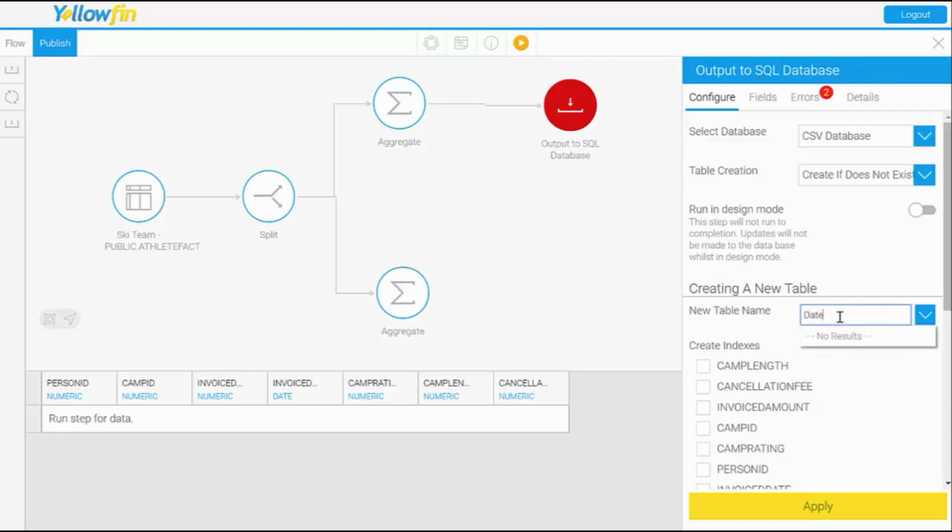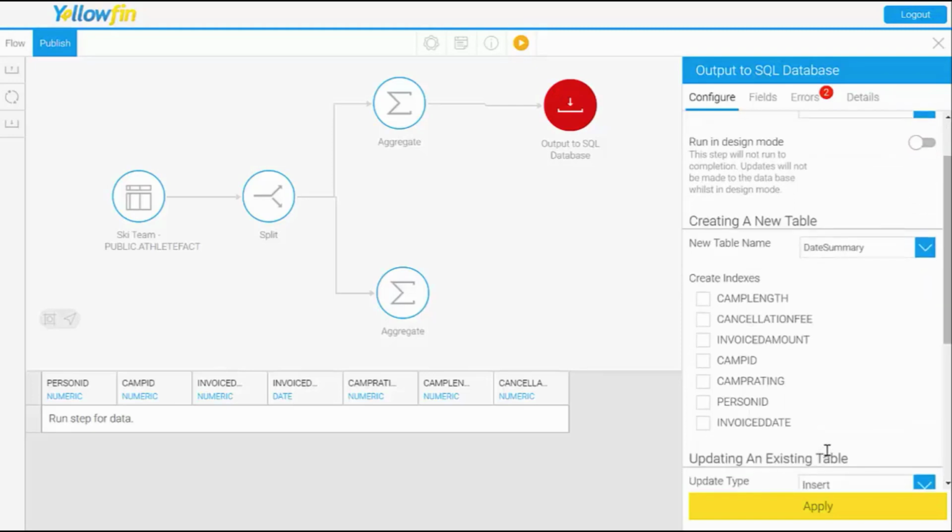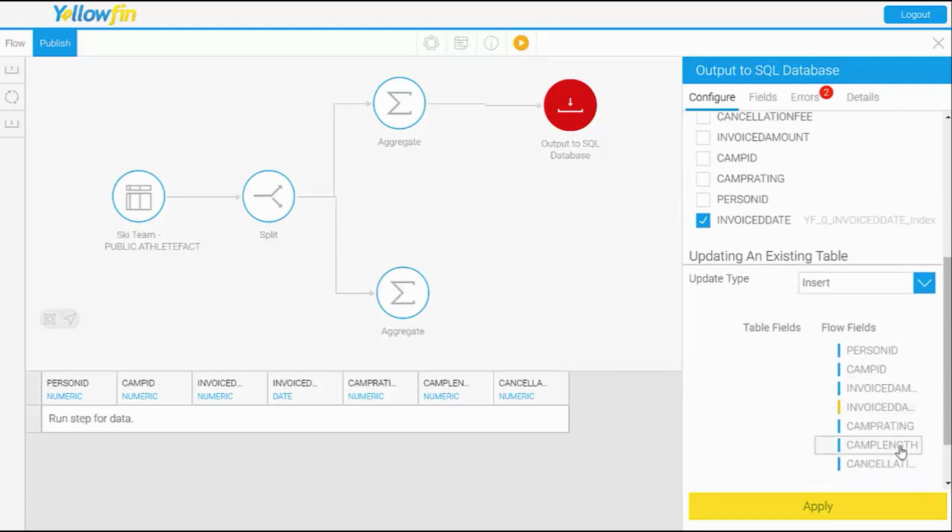So this one is my date summary. So that's what I'm going to call my table. And I can choose a field to index on. So as it's by dates, I'm going to index based on the date column.